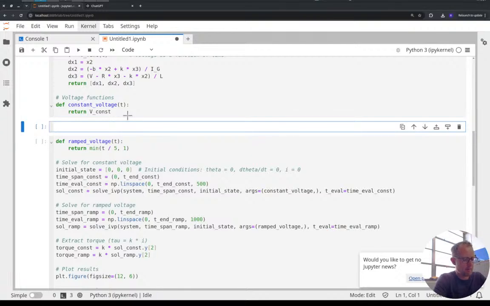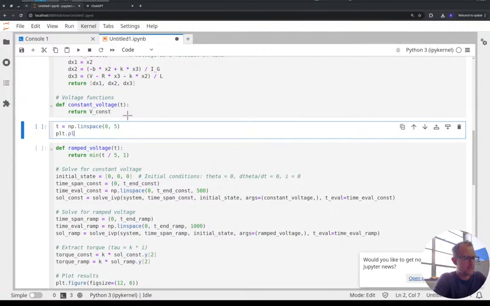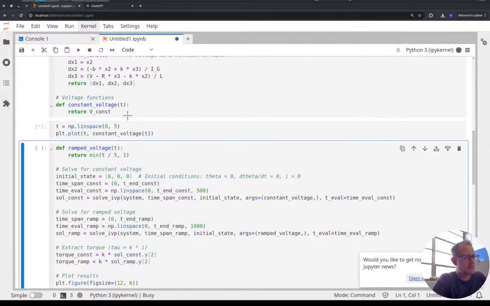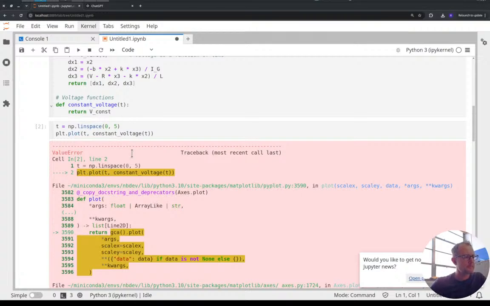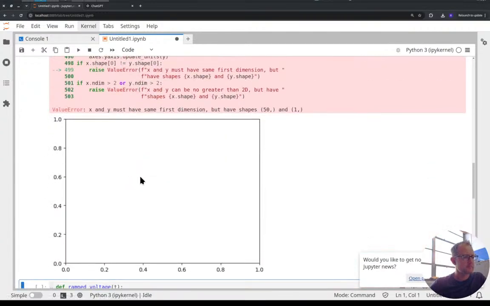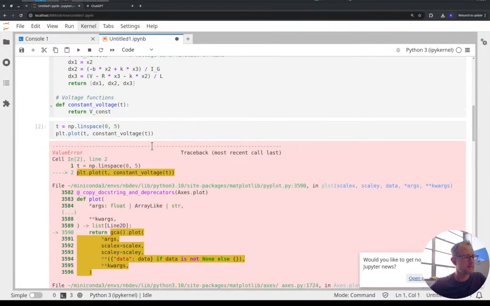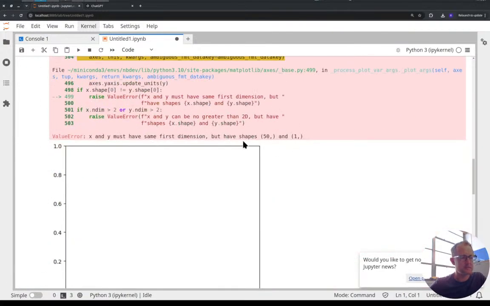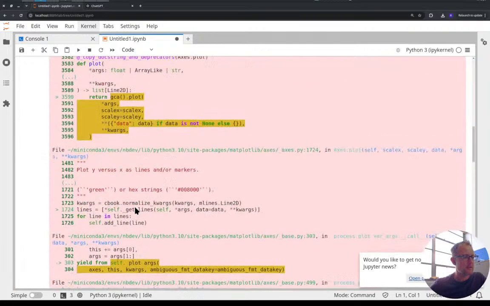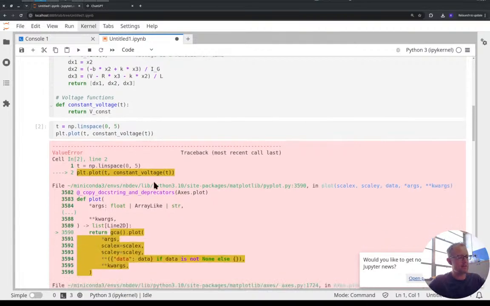So let's see. t equals np.linspace 0 to 5. I just want to see what my input is. Plot t, constant voltage of t. Yeah, it doesn't work if I have multiple values of time. I don't love that. And the reason for that is that it's expecting to always return a single value in this case.